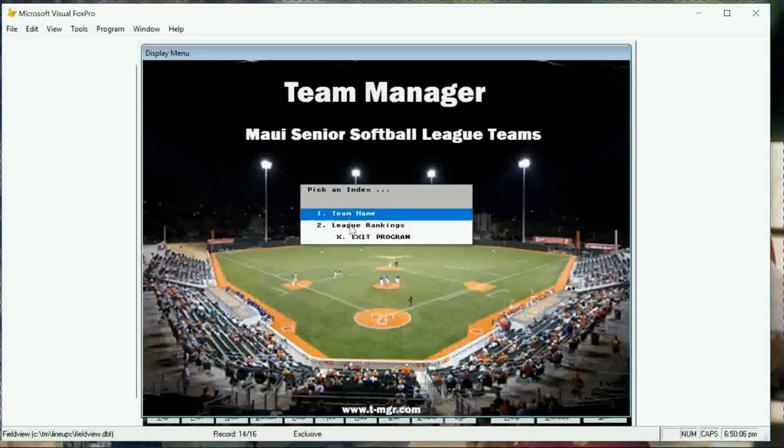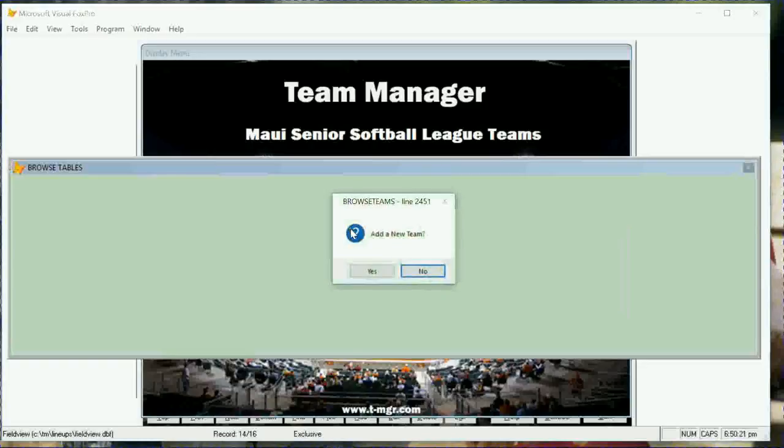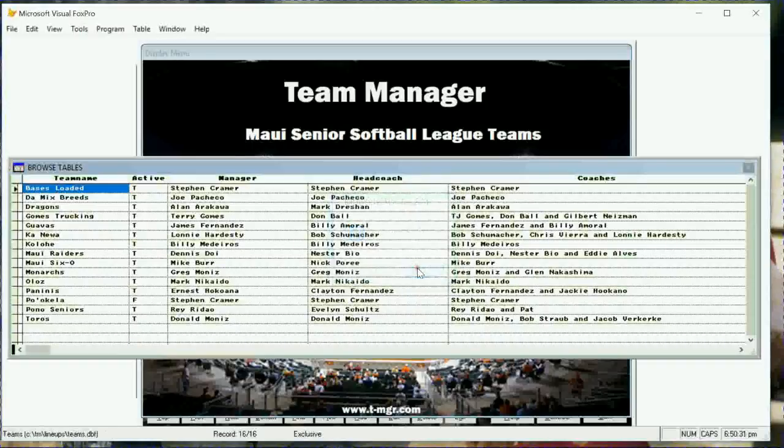Let's start with the browse view. Again, you are prompted to select the index order. You're asked if you want to view the teams alphabetically by team names, or once you've started to track your league's wins and losses, you can use the league ranking order. Again, like in the players table browse view, you are asked if you want to add a new team, which will add a blank record so you can insert your new team's information. We'll respond no for now.